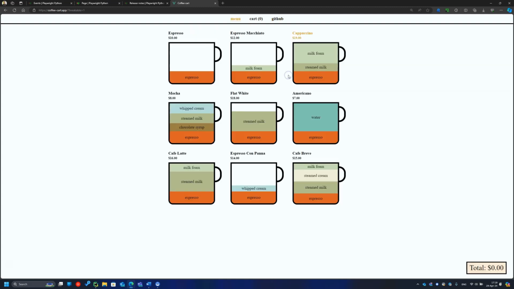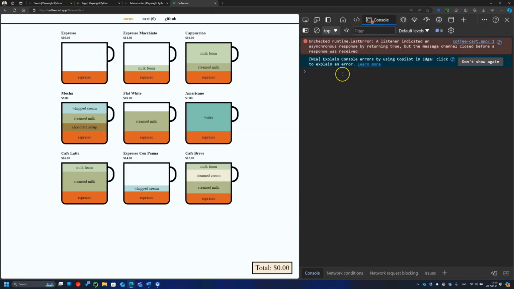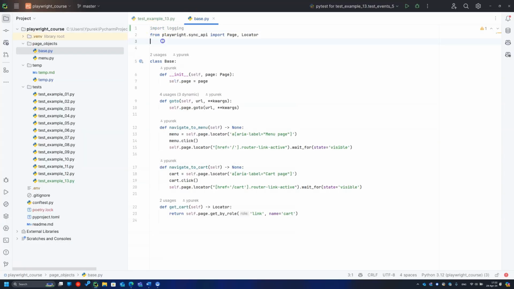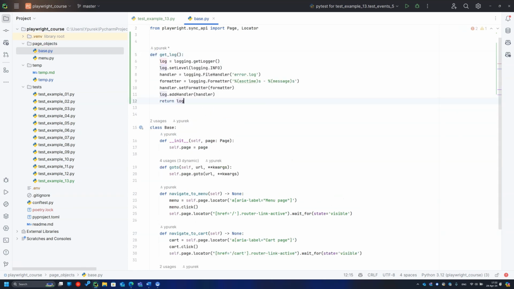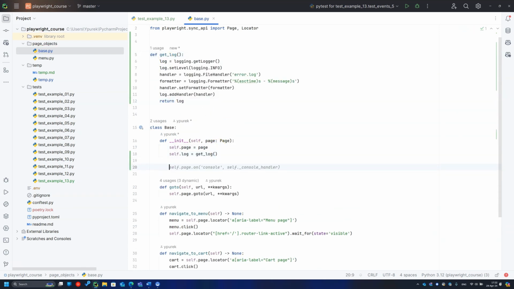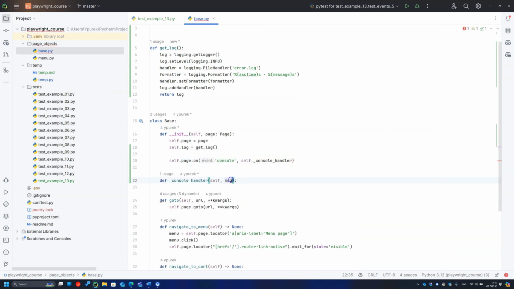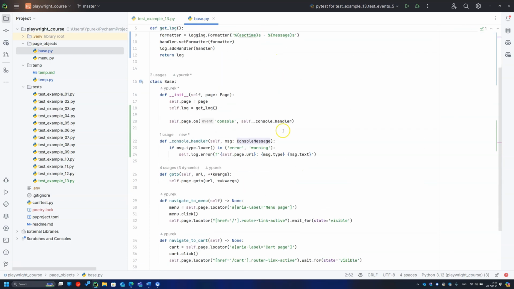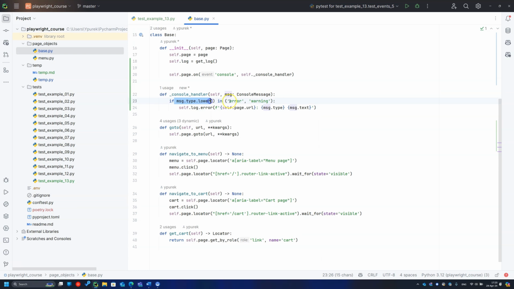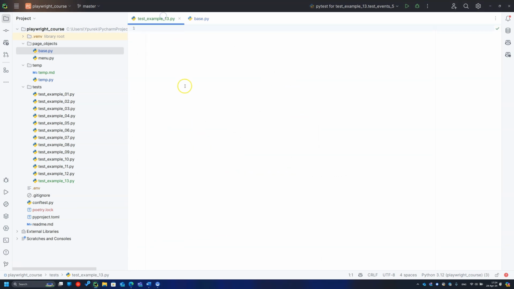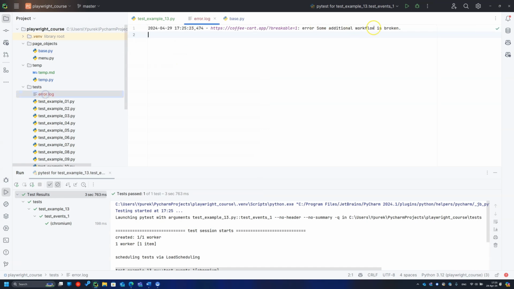The coffee cart generates errors if a query parameter is in the URL. Let's log all error messages to review later. I am adding a logger to the base page class so I can reuse it later. Now the test will cause the error. Here we are.